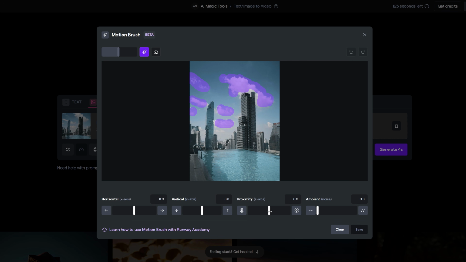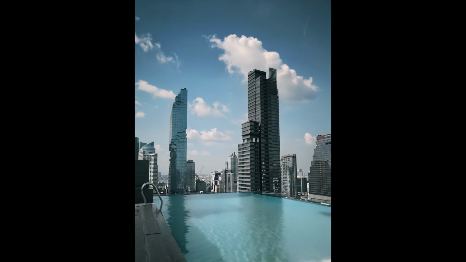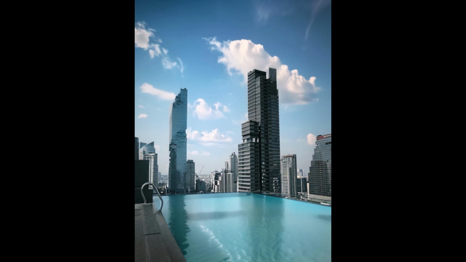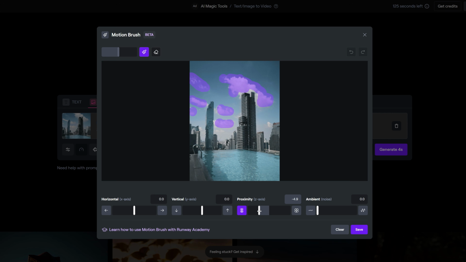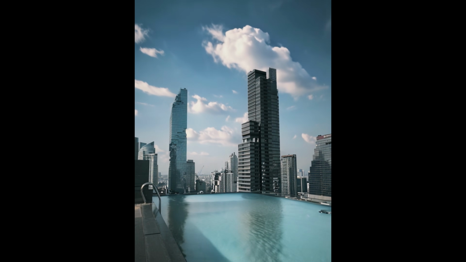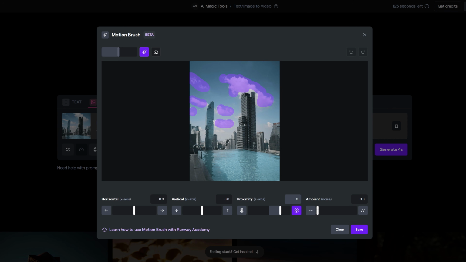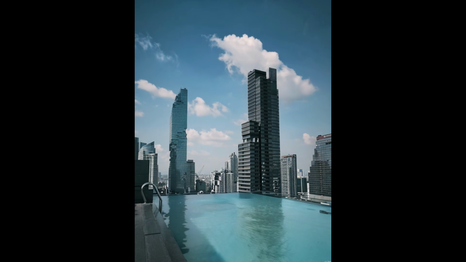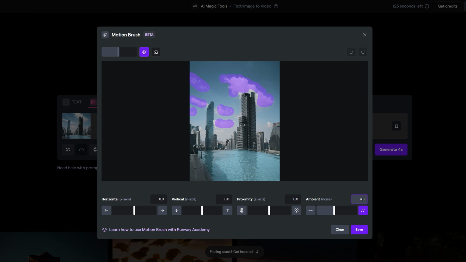We can also move the feather away from the camera. This one is not so noticeable. Or move them closer. We can also use noise. It would work better in other examples, like adding wind to the trees, for instance. When you get the values dialed in, click Save and generate the video.